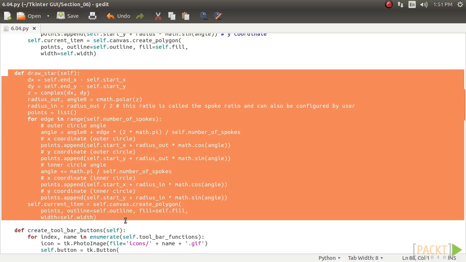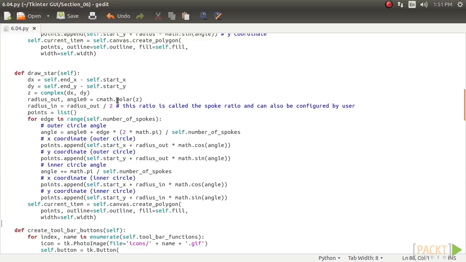Now, instead of having points on one circle as for triangles, we have points on two circles. We again use the same technique to first convert the XY coordinates from mouse events to the polar coordinates. Once we have the polar coordinates, it's easy to move the points in the circle. We then move the points by a given angle and change back to Cartesian coordinates. We keep appending all the points to an empty list called points. Once we have all the points, the last line calls the create_polygon method of the canvas object to draw the star.